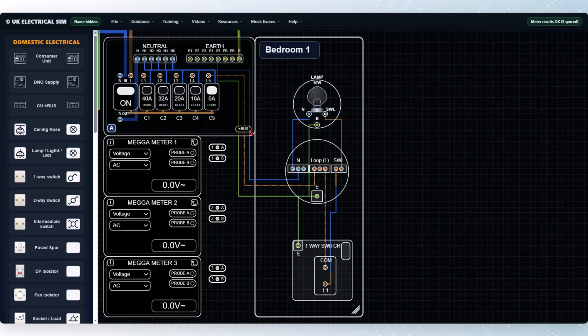Welcome back to another training video using the UK Electrical Simulator. In this video, we're going to continue from where we left off and extend our 3-plate lighting circuit by adding 2 more ceiling roses and 2 more one-way switches. We'll also use the meter probes and clamps to measure the voltage and current at different points in the circuit.